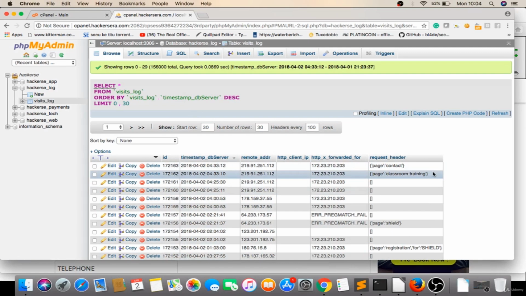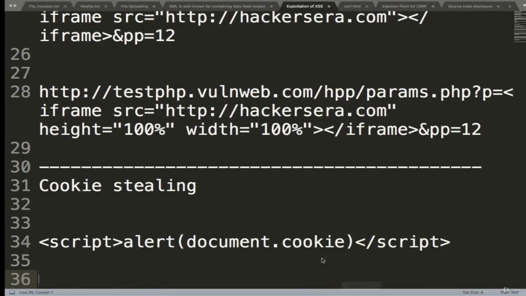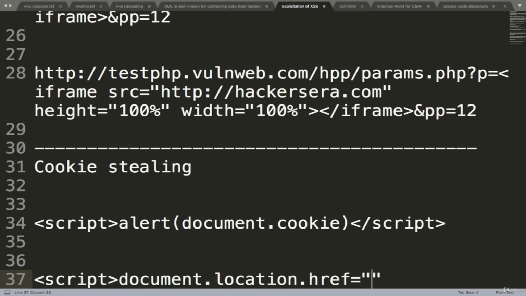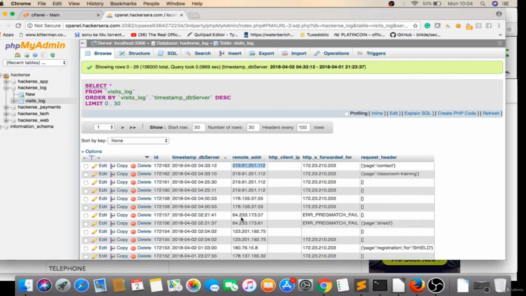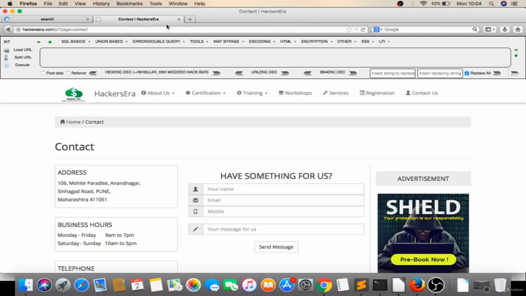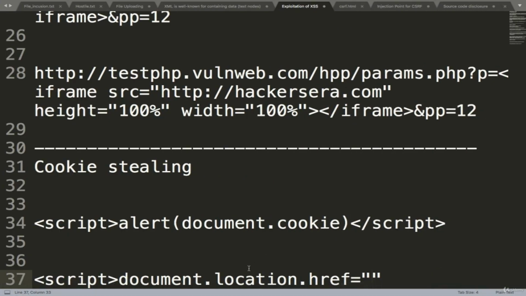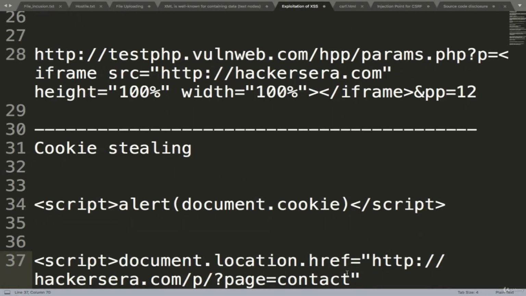See, you visited classroom training, you visited page equal to contact. See this, and the IP address is this now. What if I redirect to this website? Script document.location.href equal to http. You can give this website page equal to contact. So what will happen? The page equal to contact, then a script tag close.